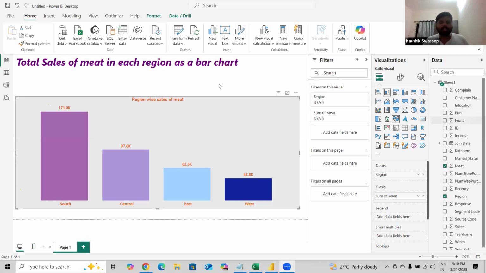Guys, you have another 2 minutes. Please make sure that you create the chart and you do the formatting, and then we will move on. You have 1 more minute.